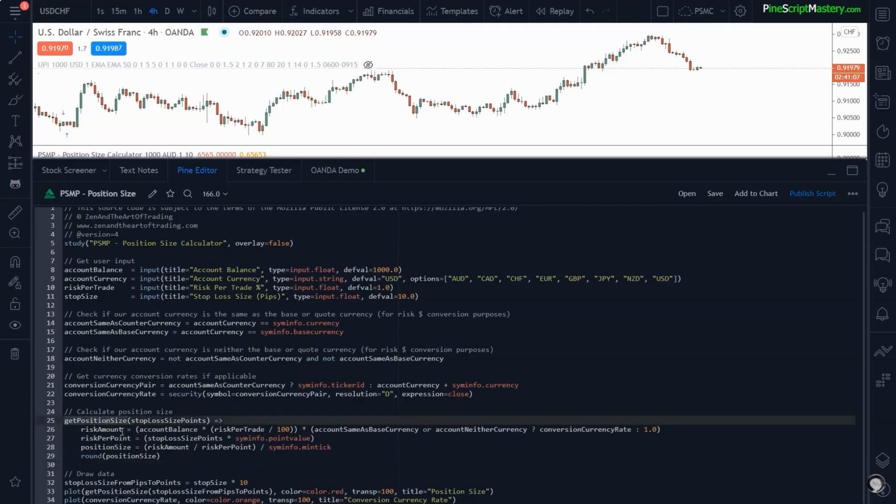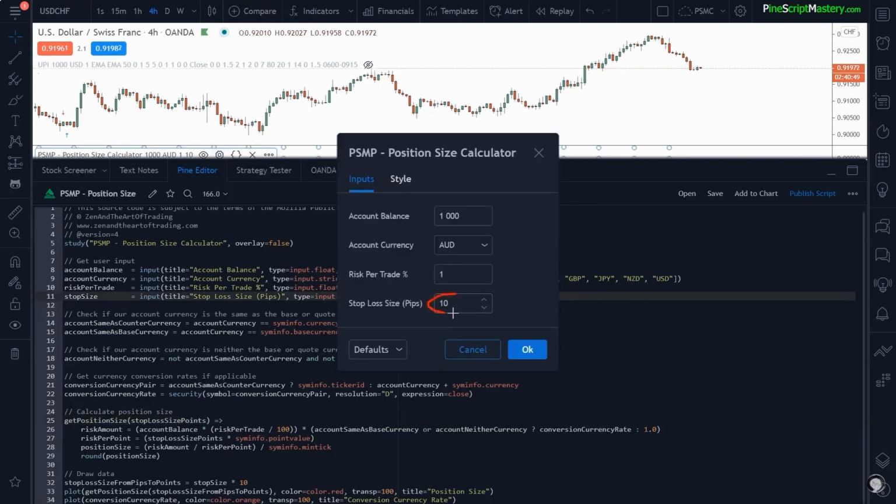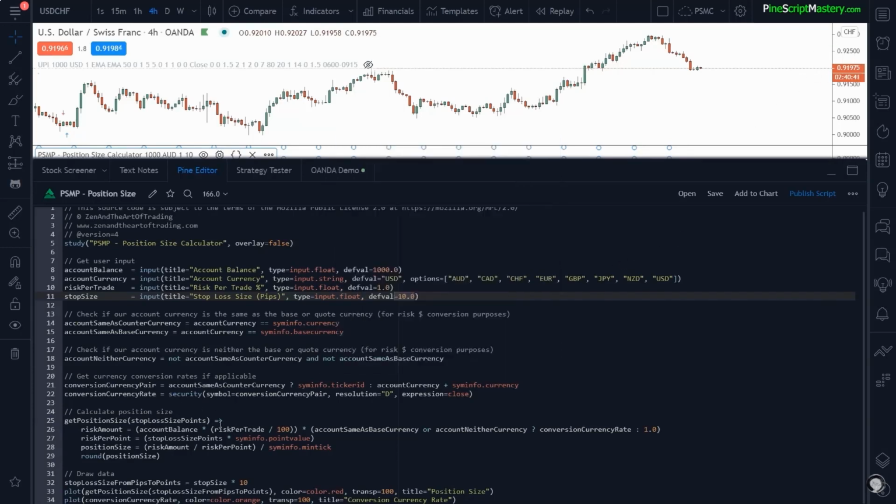So I'm just creating a new custom function called get position size, and it only has one input parameter, which is the stop loss size in points, not pips, but points. So if I'm using a 10 pip stop loss, as I do in this example, then we need to convert this number into 100, because 10 pips in a Forex market is 100 points. And our stop loss is being calculated using points in this function. So that's why when I'm drawing this data, I convert our stop loss size from pips to points by just multiplying it, whatever value this is, by 10.